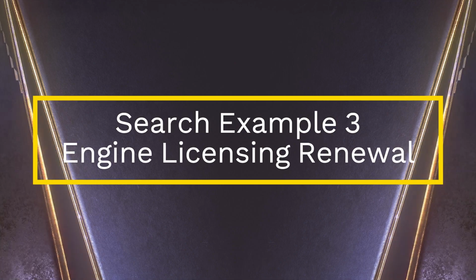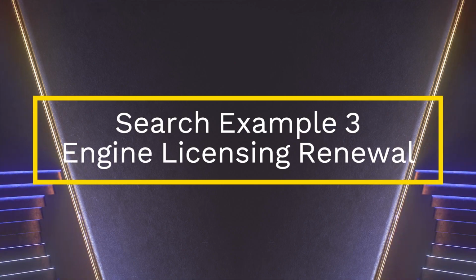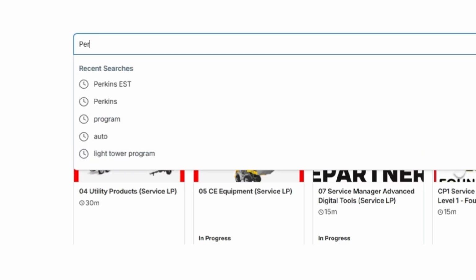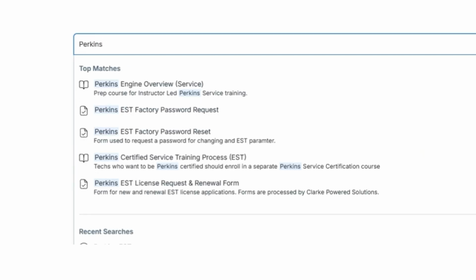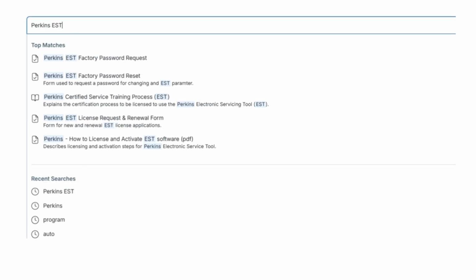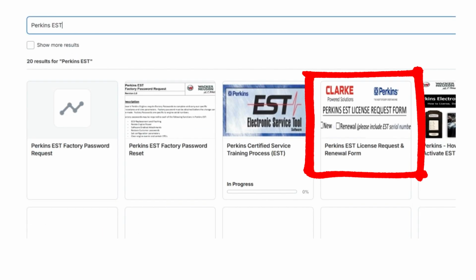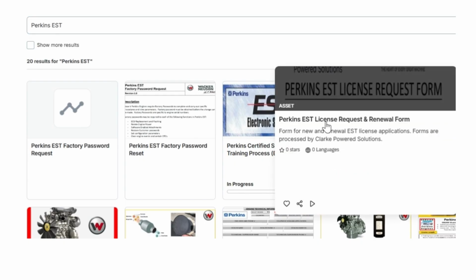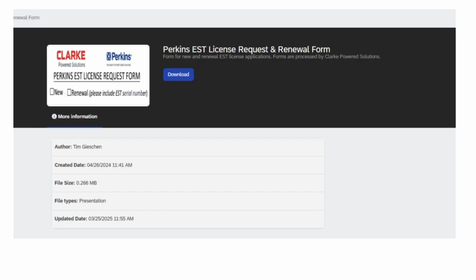For our third example, we search for an engine licensing renewal form. Let's say you're a service technician and need to renew your Perkins ESD license and need the form. If you only enter the word Perkins in the search bar, you will see the form as one of the top matches. If you add the term ESD to the search and press enter, you will see the form as one of the matching assets. Click to open the asset and download the form. Assets are a quicker way to find a resource without needing to search through an entire course for a download.